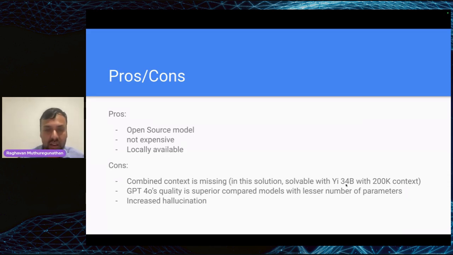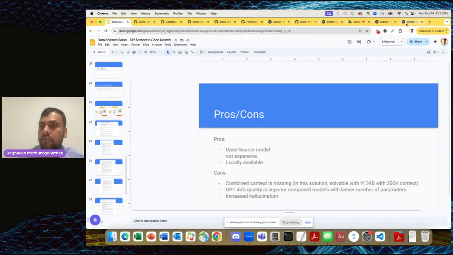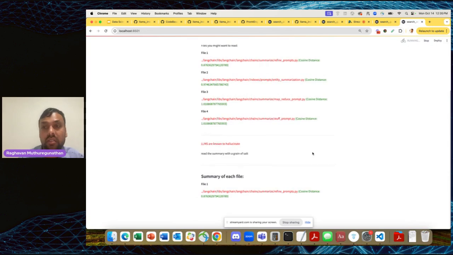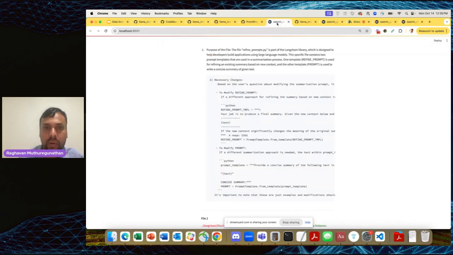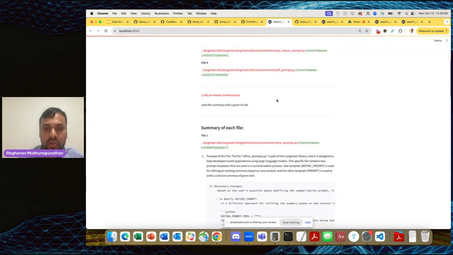say for example Yi-34B, and then the other con is that GPT-4's quality is definitely superior compared to these models, and I have seen some increased hallucination. So let's see in the meanwhile if this is done. This is slow. That's another con because this is running on my local box, and that's why I had screenshots prepared earlier to show that this is working.